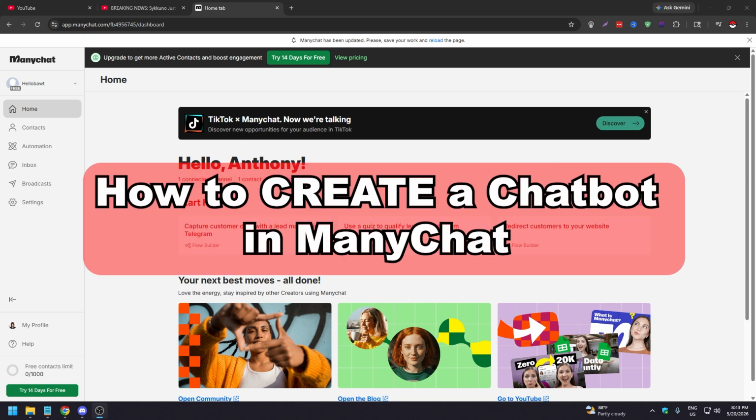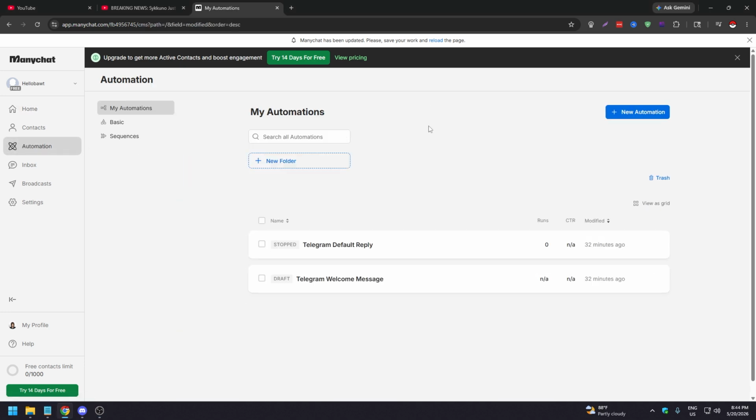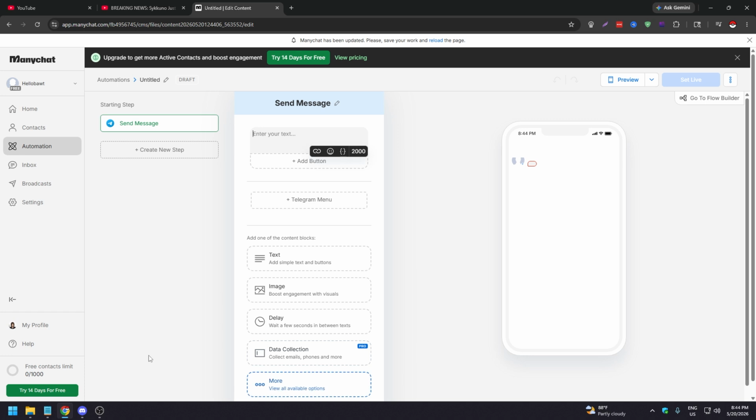In this video, we are going to show you how to create a new chatbot in ManyChat. Now, once you've logged in, you want to look towards your left-hand side and click on automation over here. And this is going to be where all your automations will be located. You want to click on new automation on the right-hand side, like so. And this is what you're going to see first.